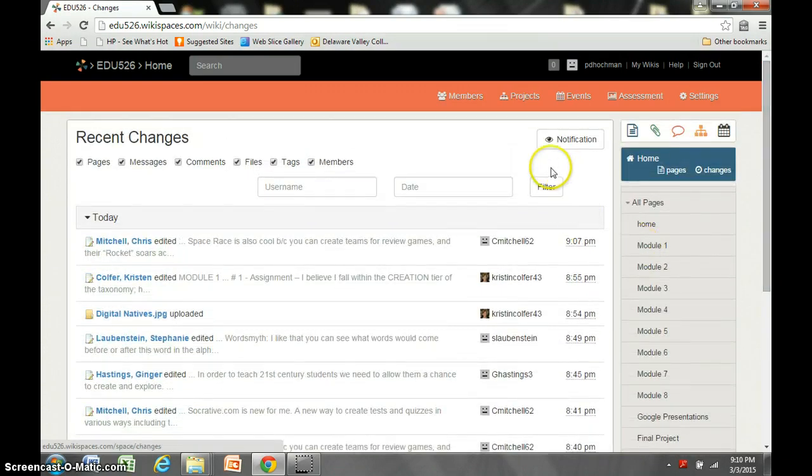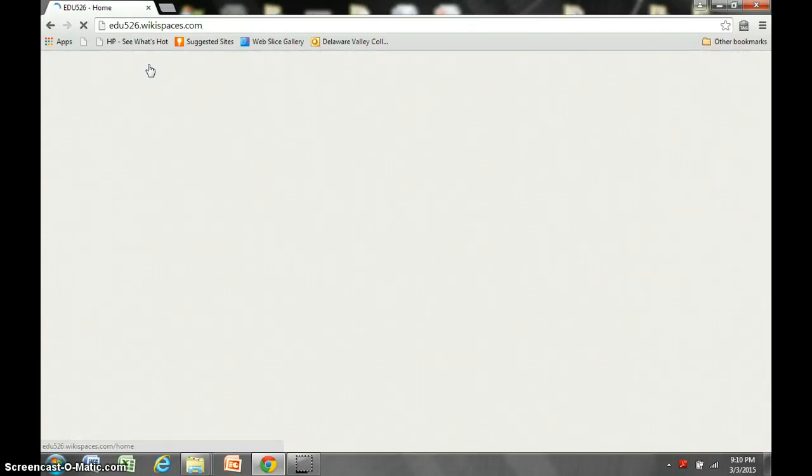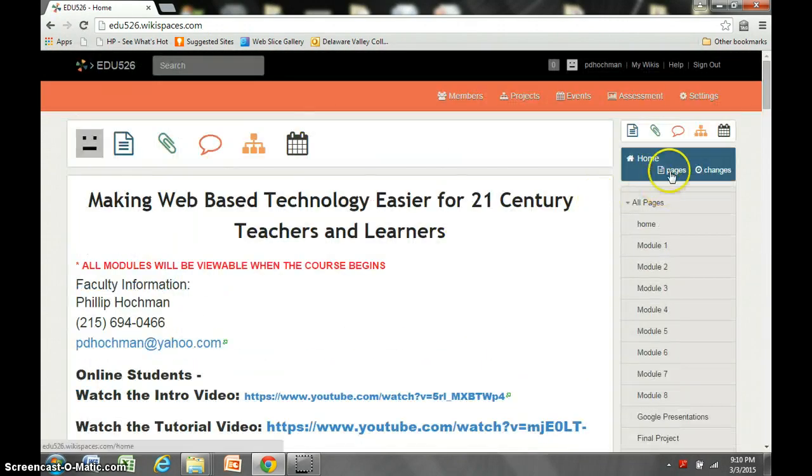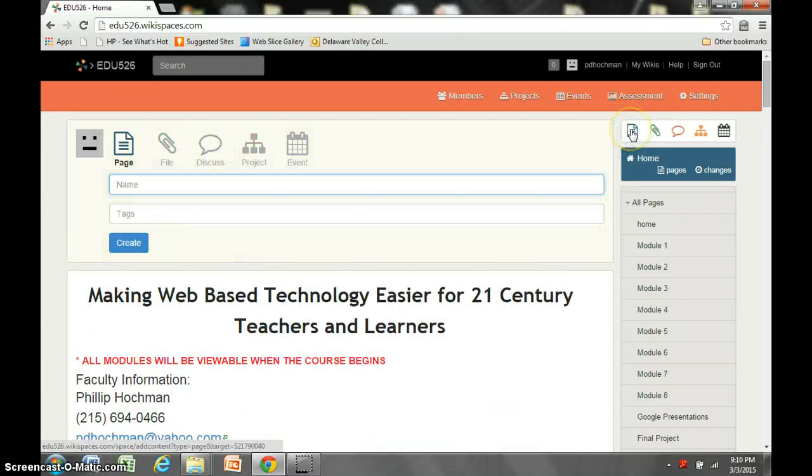Now, building your wiki is very simple as well. So let me go back to the home page. Let's say that I wanted to add another student. All I would need to do is go to this little new page. I can add a page here. I can name it whatever I'd like. I can add tags, and tags help me organize the pages. Then I would create, and that would end up being a brand new, blank page.